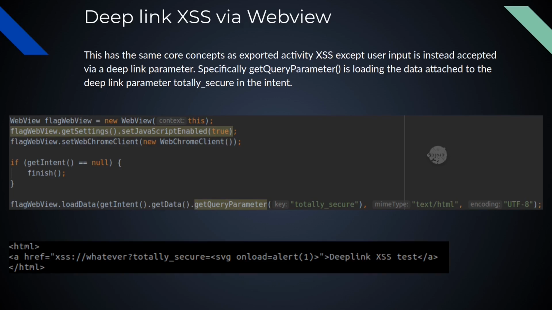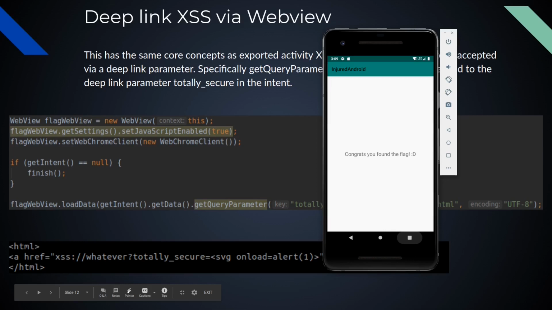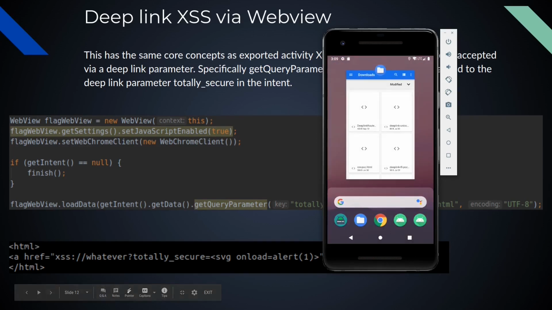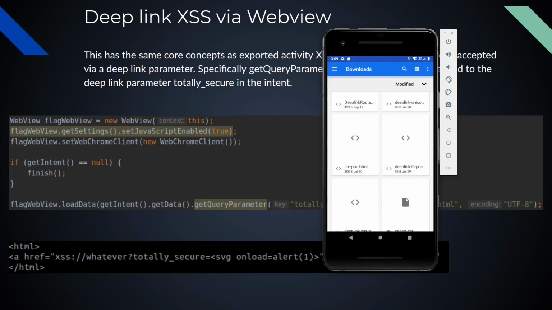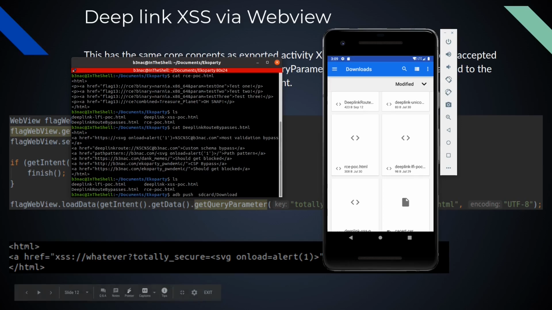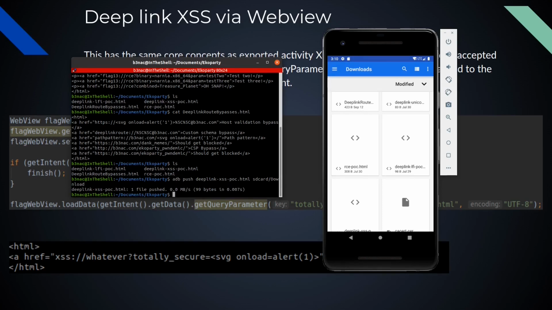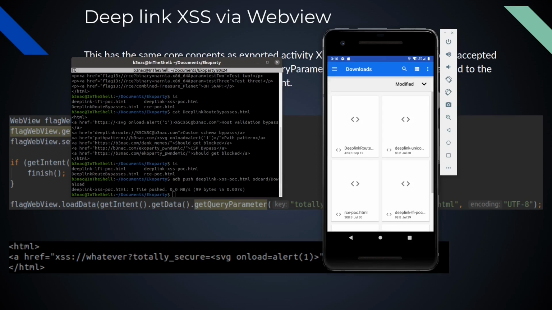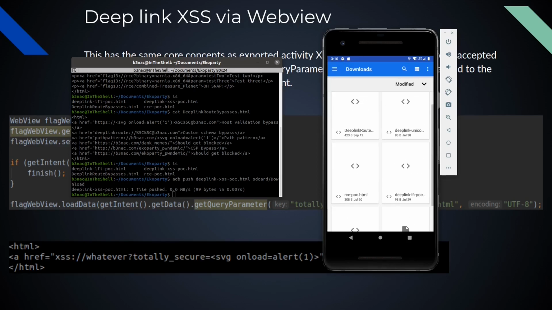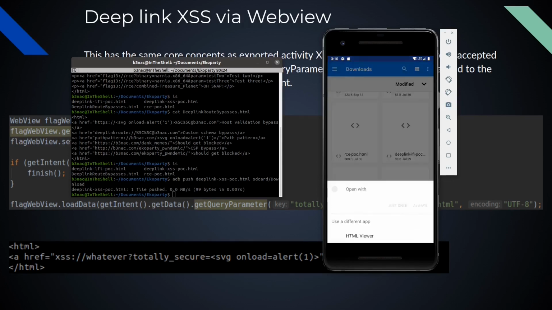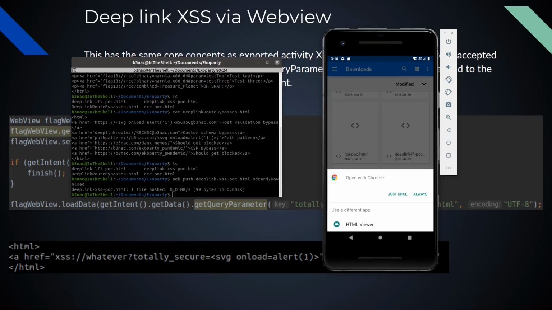Now, I will show you exactly what I mean by that on my emulator. First, I'm going to show you how to push the POC to your device. You can use ADB push for this: ADB push the HTML file to the SD card download directory. Now that file is on my emulator, and I just have to navigate back to the files directory, and downloads is already open. As you can see here, the deep link XSS HTML file is in the folder, and I just have to open it with whatever browser I want.